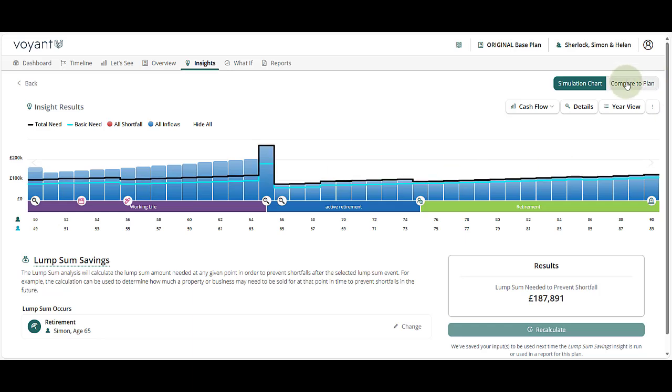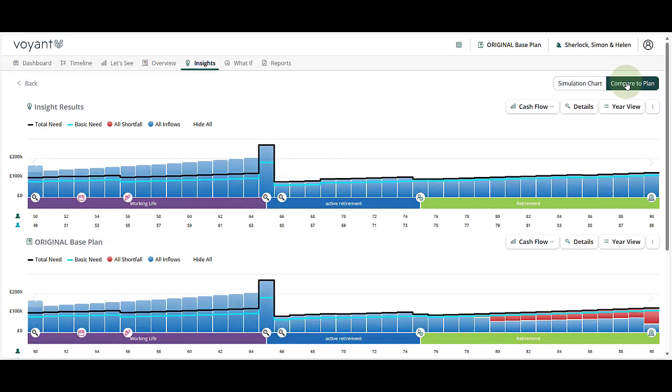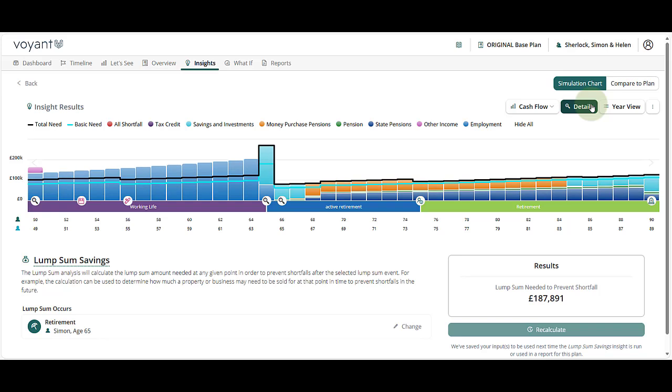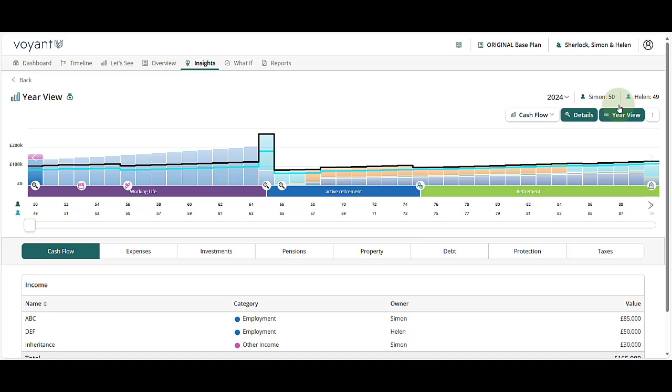You can click on Compare to Plan in the top right here to compare the insight results to the original plan. You can also then click on the simulation chart to return to the single chart. As with all charts in Voyant, you can change the chart view, switch details on or off and go to year view. Year view is a great feature. It helps you understand what's happening in the plan year on year.